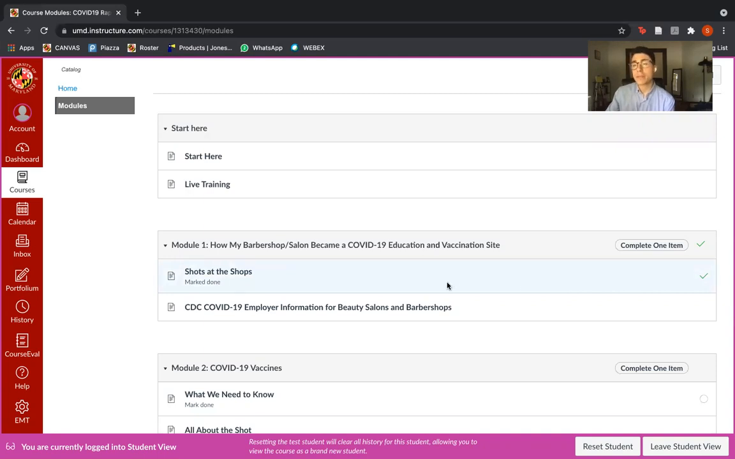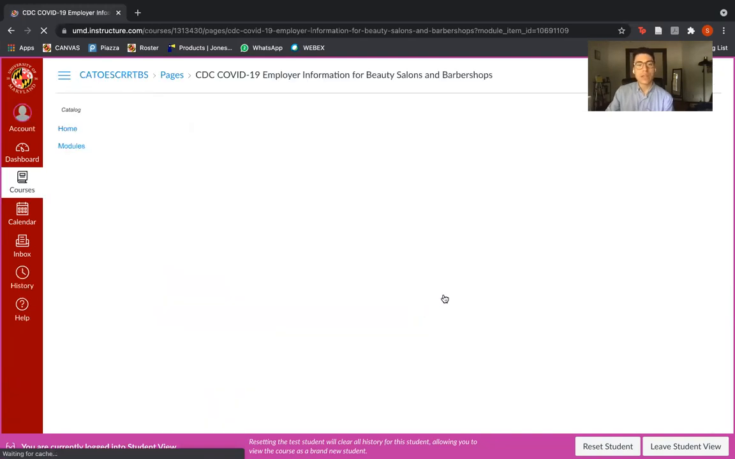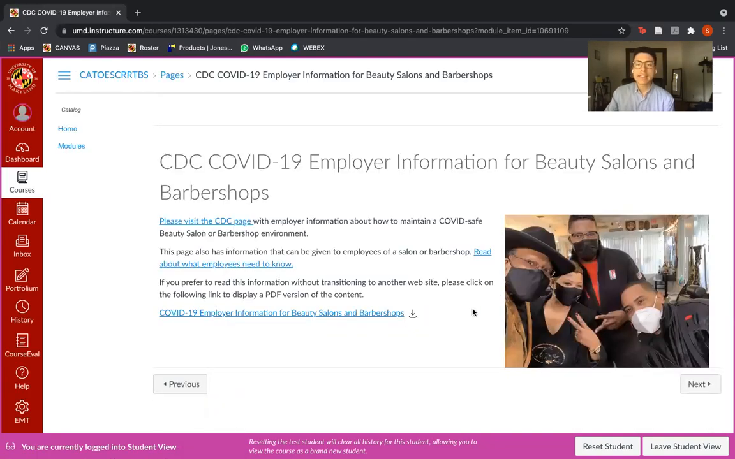And there's typically a second part to a module. So I'll go ahead and click on that. And the second part of the module just gives extra information in case you need more resources or more information. So let's go back to modules.